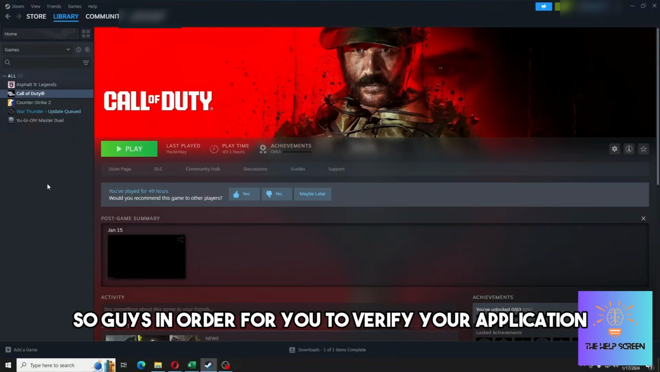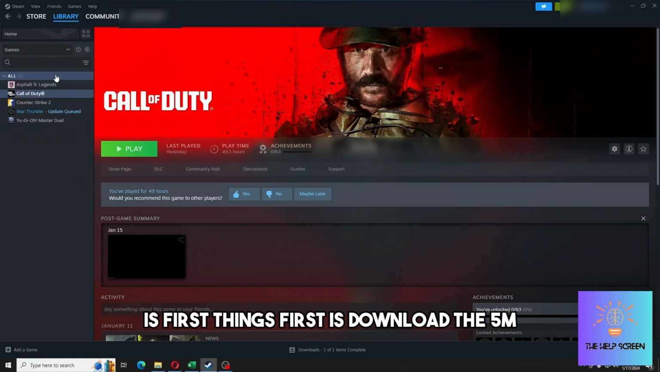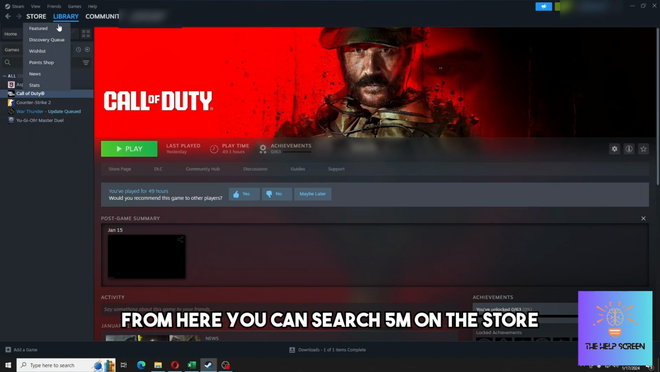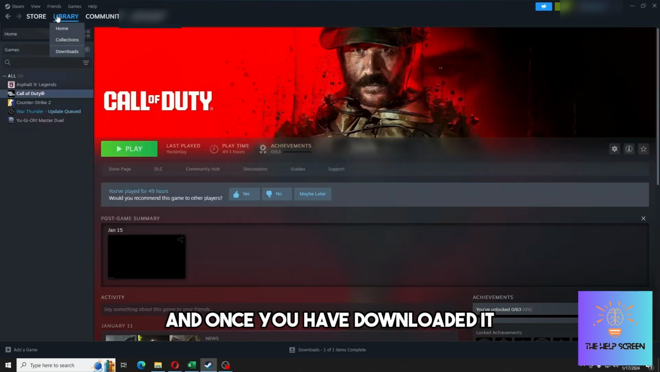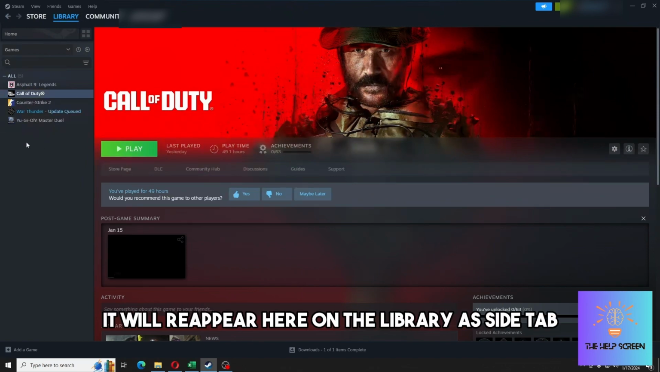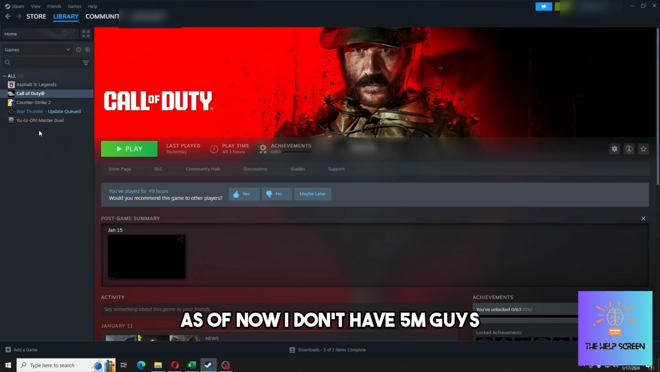So guys, in order for you to verify your application, first things first is download FiveM. From here you can search FiveM on the store, and once you have downloaded it, it will reappear here on the library side tab. As of now, I don't have FiveM, guys, but I'm gonna show you an example. So let's say FiveM is Call of Duty.